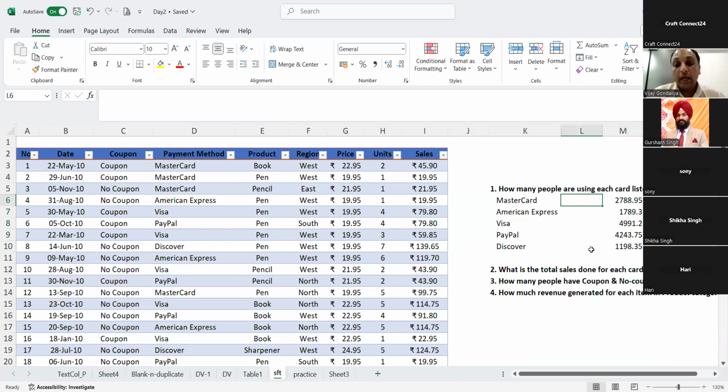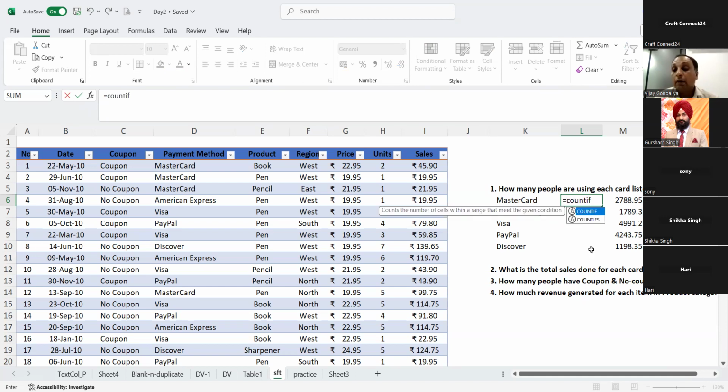What I want to count is how many people use Mastercard. I want to only count the people using Mastercard. So I want to use COUNTIF because here my condition is Mastercard. So what should I do? Equal to COUNTIF.